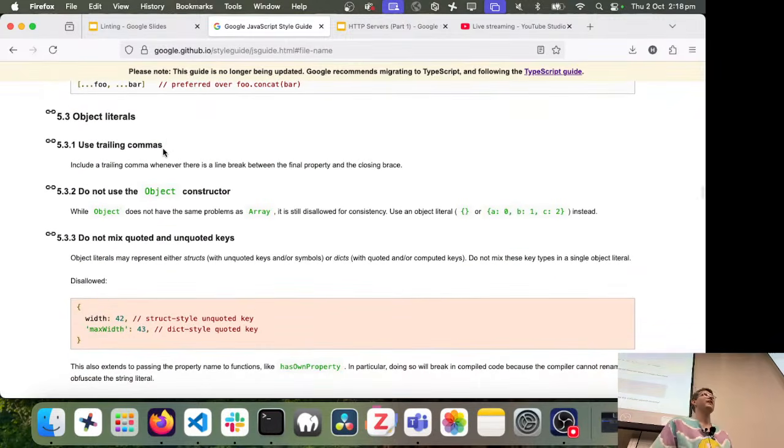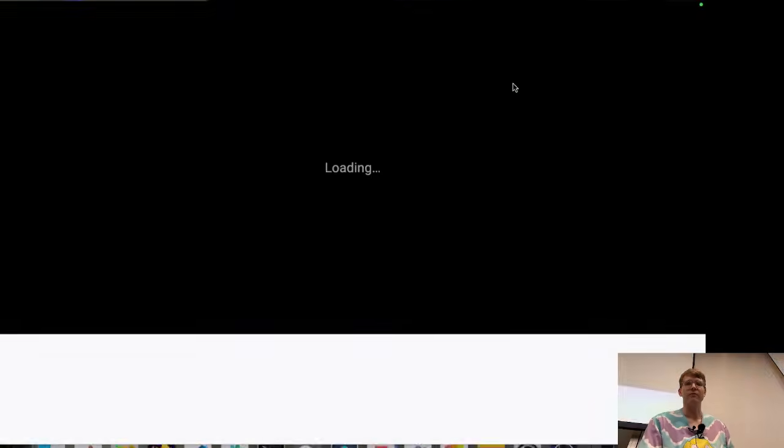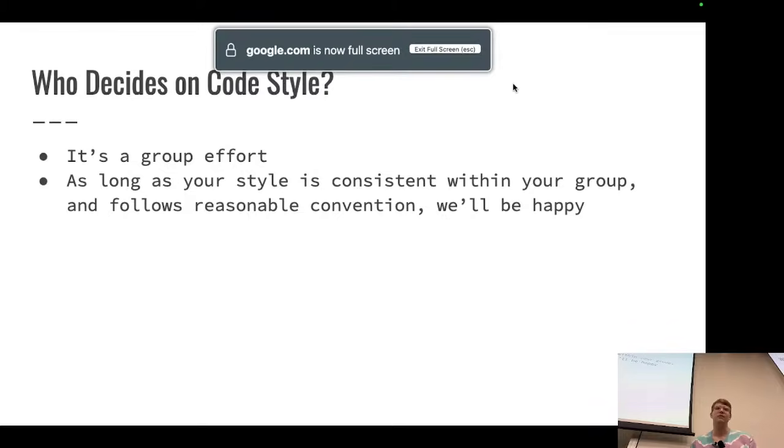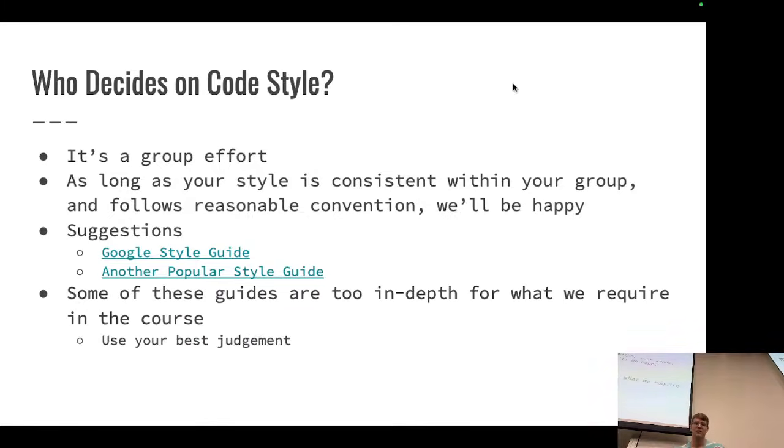Like if you say to yourself, actually I don't like trailing commas and our group doesn't want to include them, that's fine. You can break the rules as long as you can justify why you're doing them and as long as you're consistent within your group. Have a dig through these style guides to see what you do agree and disagree with, and decide amongst yourselves what you're going to be following as a group, because that's the most important part, that everyone's on the same page.